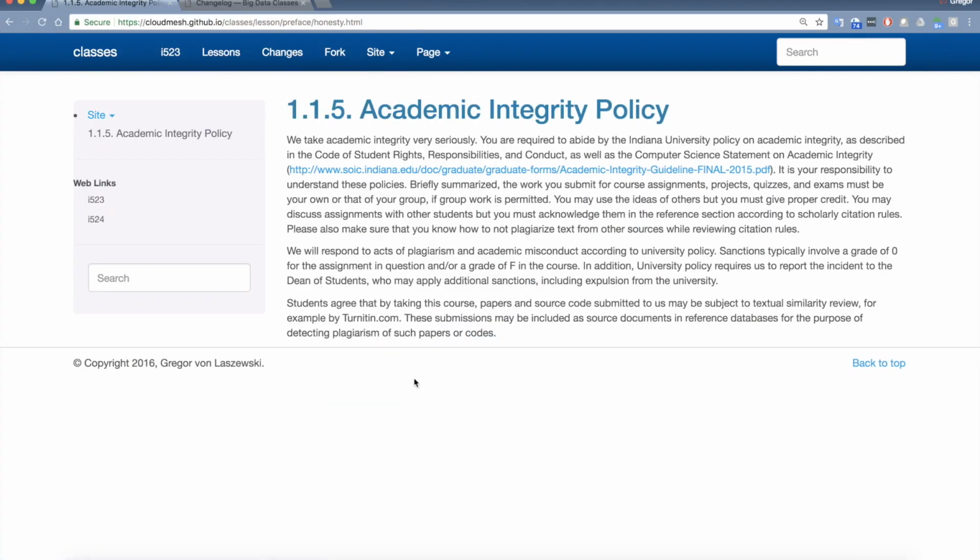One important thing is we have an academic integrity policy. We appreciate if you are really honest in your approach to taking this class and don't cheat yourself out of your learning capabilities.